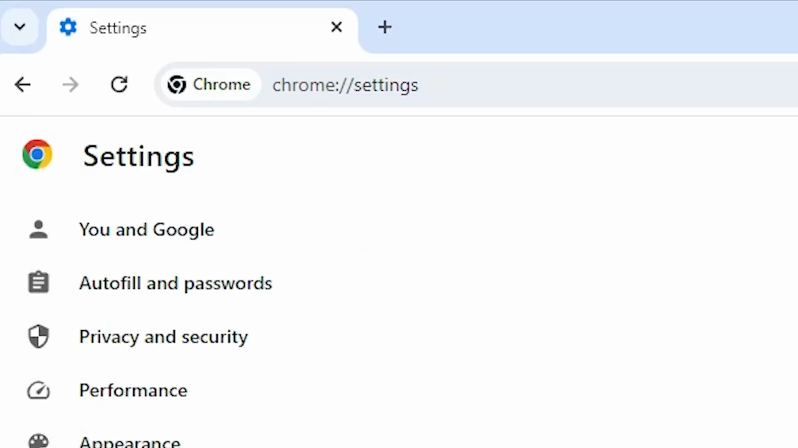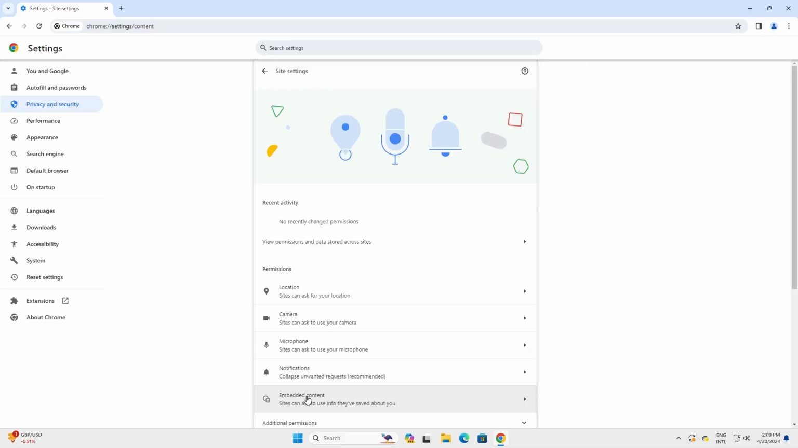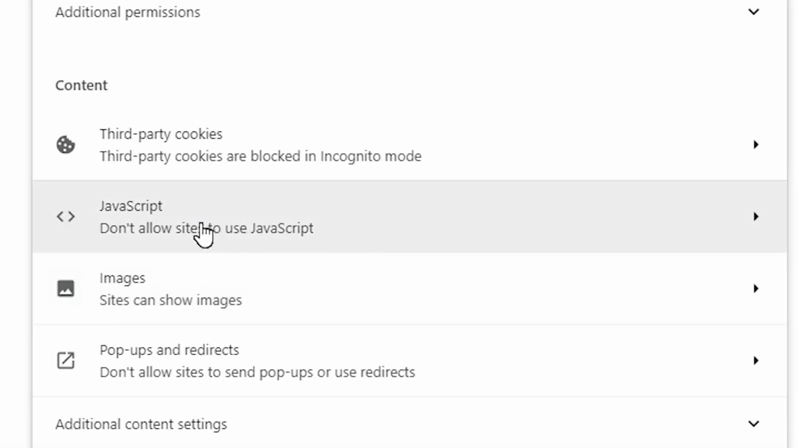Click on settings. In settings, we find privacy and security. Click on privacy and security. Here we find site settings. Click on site settings. At the bottom we find site settings. Click on site settings. Here scroll down and find JavaScript.